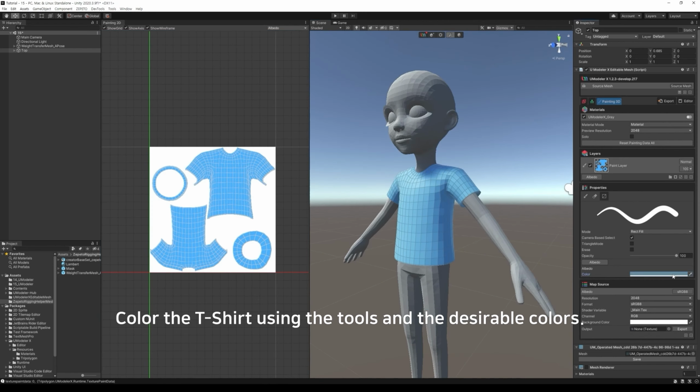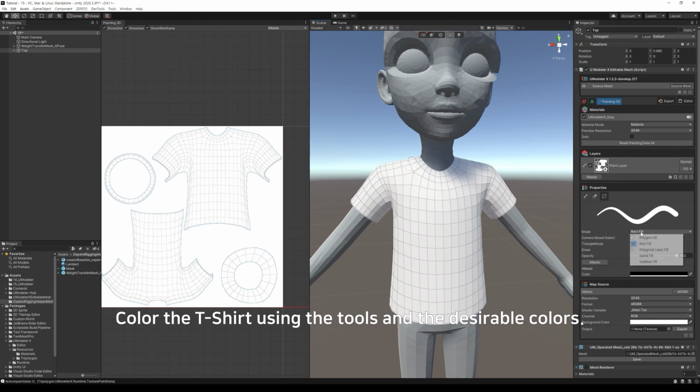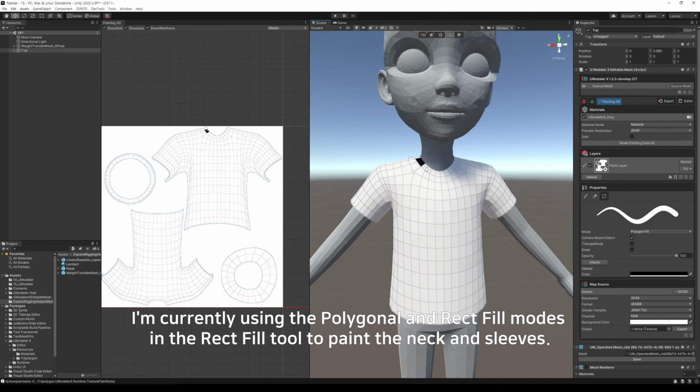Color the t-shirt using the tools and the desirable colors. I'm currently using the polygonal and rect fill modes in the rect fill tool to paint the neck and sleeves.